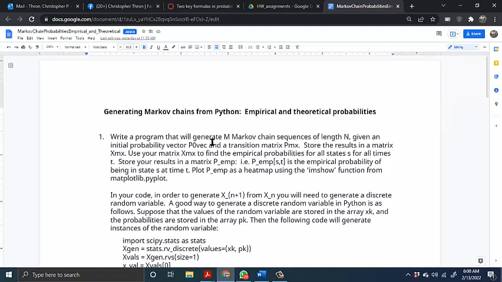Number 1, write a program that will generate m Markov chain sequences of length n, given initial probability P0vec and transition matrix PMX. So you will specify the probability vector and the transition matrix, and we will use that information to generate these Markov chain sequences. Now you've generated random walk sequences before. Generating Markov chain sequences are going to be similar, but there's a little bit of added complication. Now store the results in a matrix XMX.